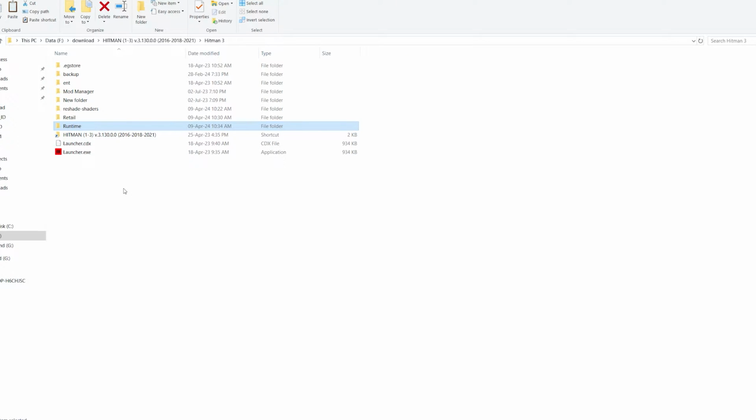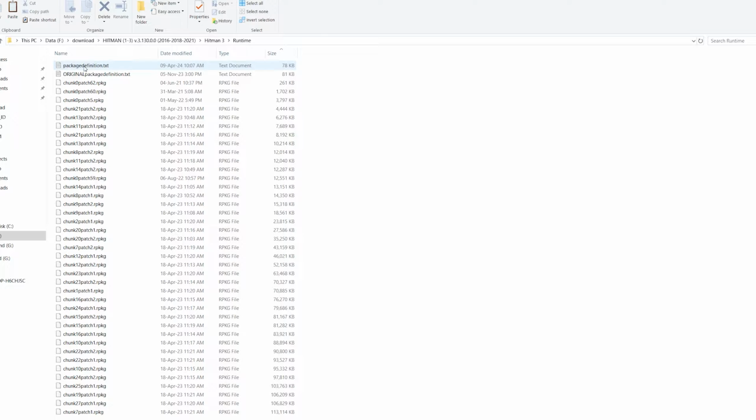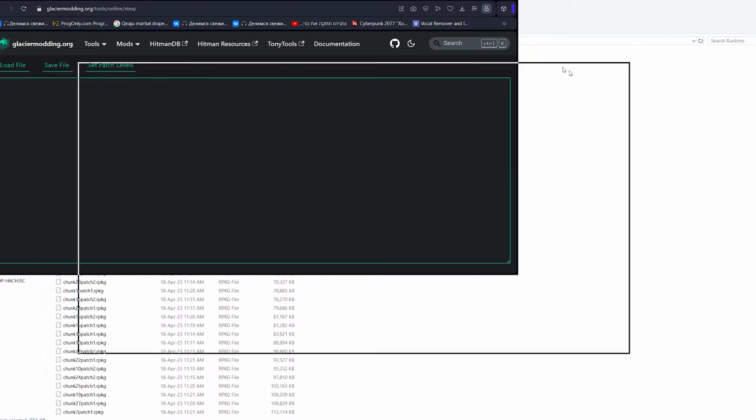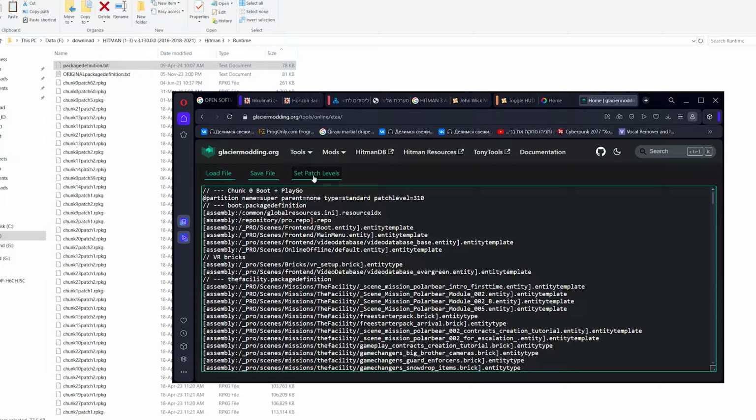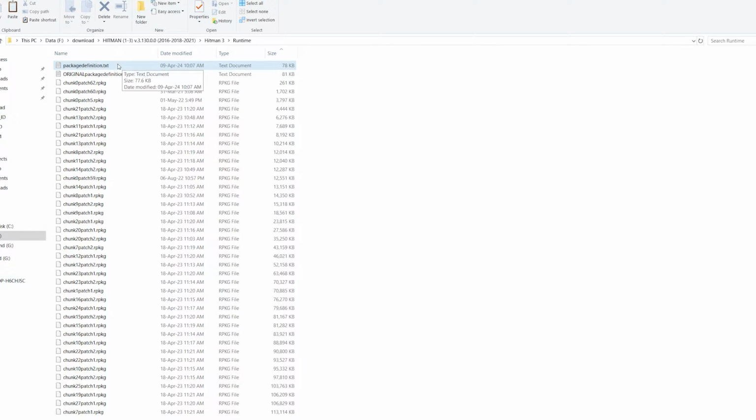Okay. So, first things first, we're gonna go to the Hitman folder, into the runtime, and over here we have a package definition. We're gonna need to patch this package in order to begin modding. So what you're gonna do, open this website that I showed you in the beginning, drag the file like this, press it, set patch levels, save file. After the file is downloaded, just put it back into the Hitman runtime folder like this. The already modded file you can find in the Google Drive. Okay, so after we modded this file, we can begin modding the game.